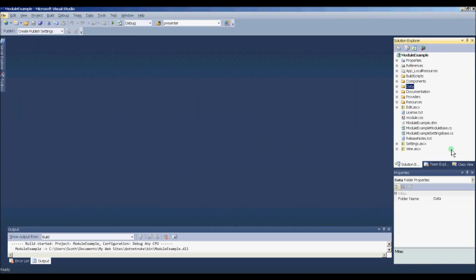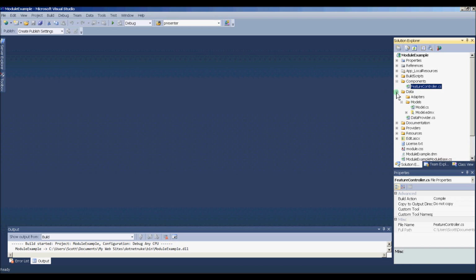Now let's check out our project. We had a view, settings, and edit user controls. Under the components folder, we had a feature controller, which is not only our business logic layer, but also the .NET Nuke controller class. Then under the data folder, we had a models folder, which contained our Entity Framework data model.